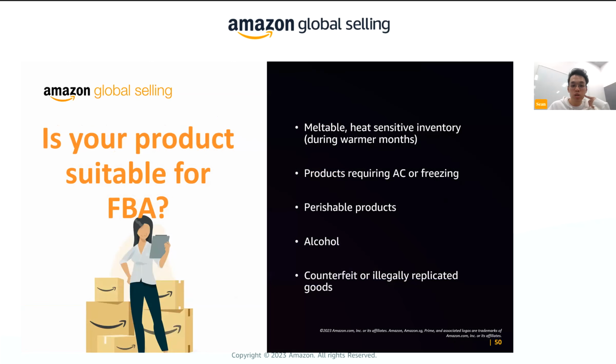Is your product suitable for FBA? Note that heat-sensitive inventory, products that require aircon or freezing, perishable products, alcohol, and counterfeit or illegally replicated products are a big no for FBA.